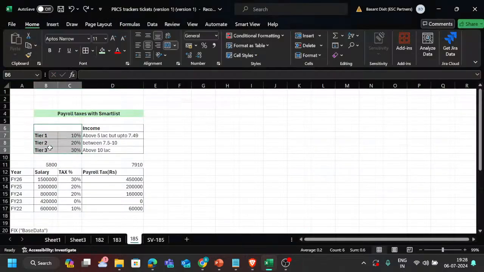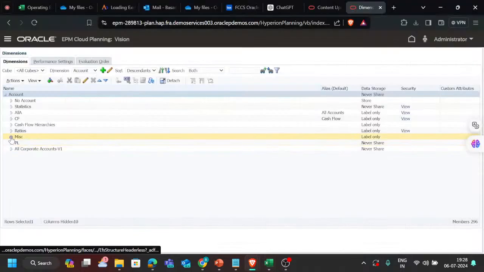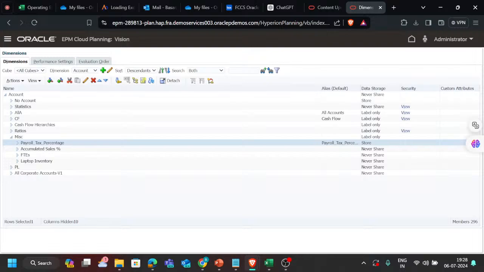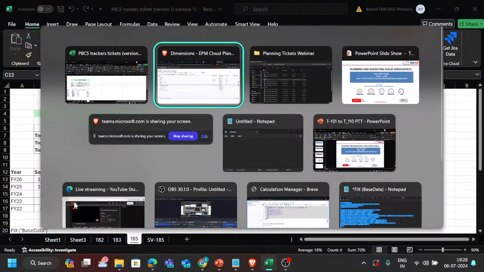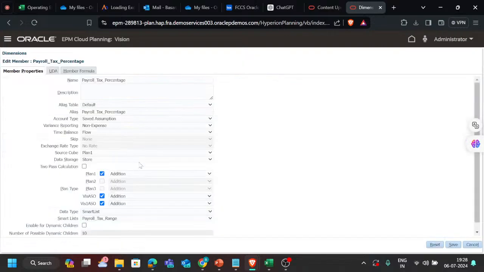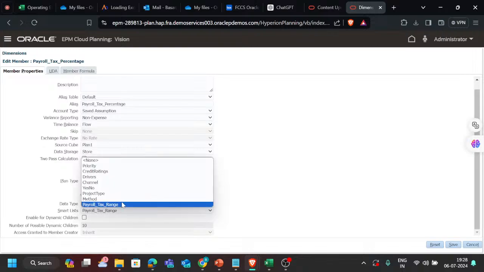These three, right? But we need one more account, as a driver or as a miscellaneous account or out-of-the-hierarchy account. We need that, and that is the payroll tax percentage. You can assume this account is just to associate tier 1, tier 2, tier 3, not the percentage, right? To associate the smart list, we are selecting the data type as smart list, and we are selecting the smart list as payroll tax range, right?